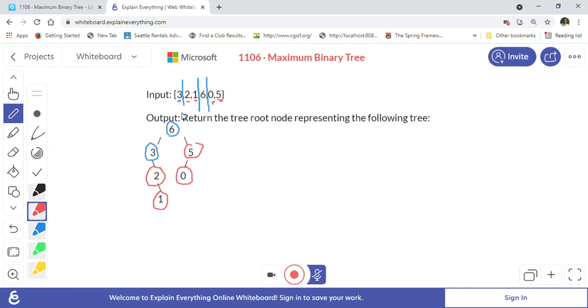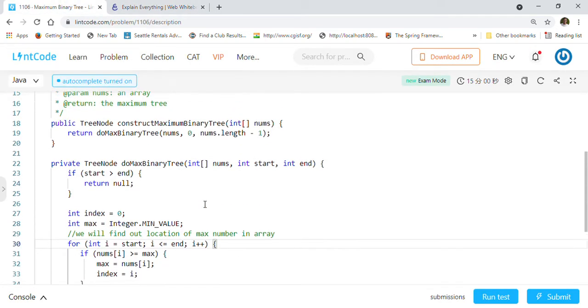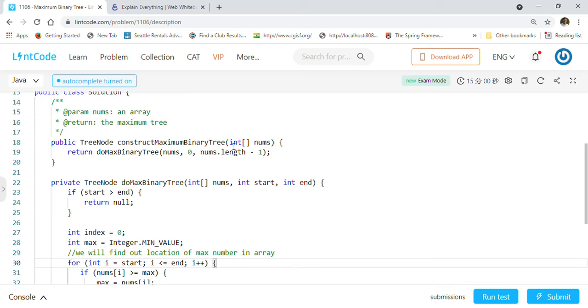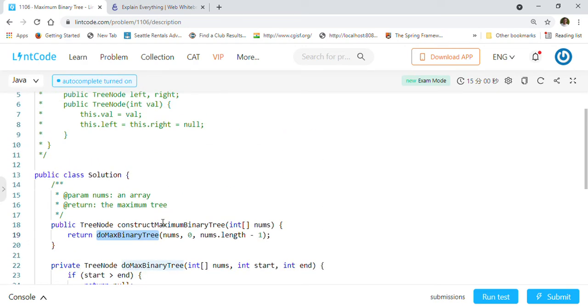So what we can do is basically we have to always find out the maximum in the array, and then we have to put it as the root, and then we have to again divide the array in two, right? So what we will be doing is we will be recursively building this maximum binary tree, right? So let me show how we can do it here quickly. So this is our main method. So the nums array is given to us, so we will just call the helper method, and this will do the whole task for us, right?